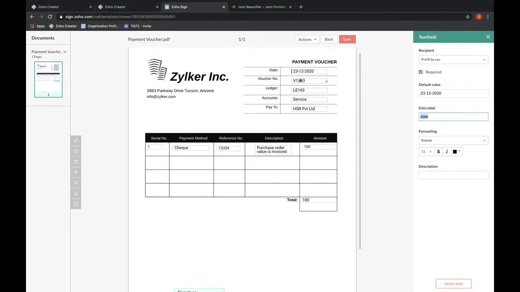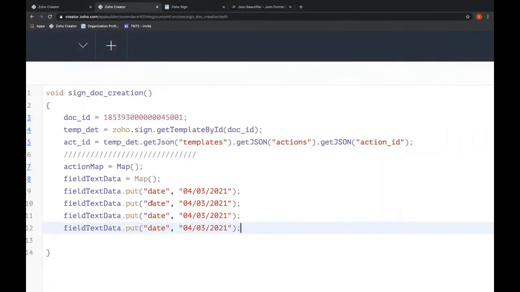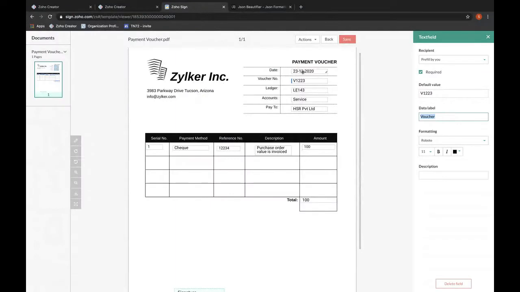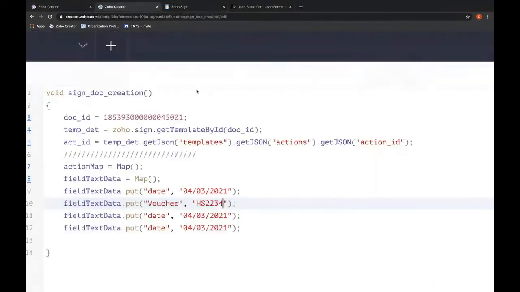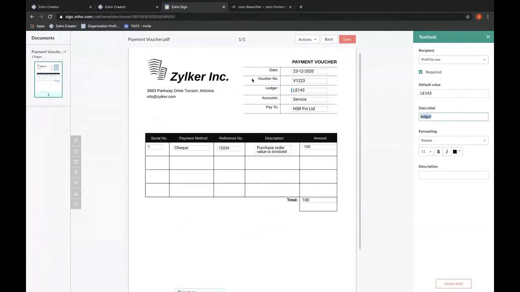Okay. So the next field is voucher, and let's put the voucher number to be HS 2234. Okay. And the next field is going to be the ledger field, for which L2234. Okay. And the next field which you are going to do is the accounts field.